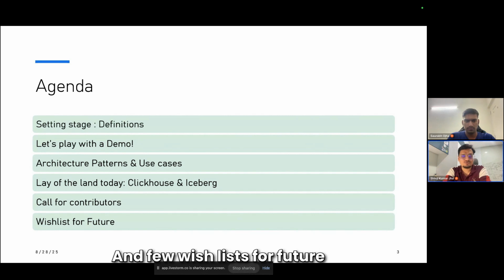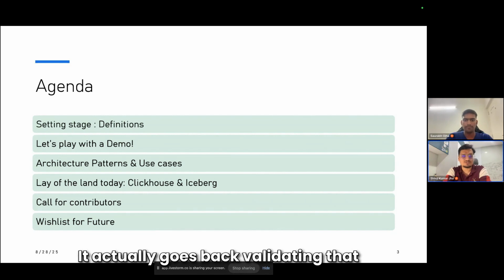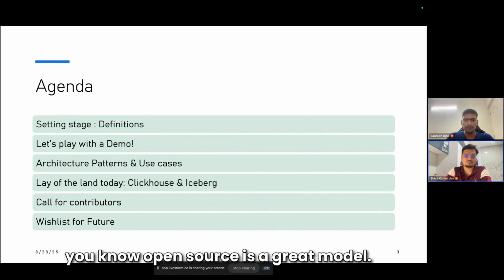And a few wish lists for the future. Maybe if you can help us pull through these things. Of course the ClickHouse team is doing a lot of work there, but if we can make some contributions, at least test those things out or document or help in whatever way we can, it actually goes back to validating that open source is a great model.